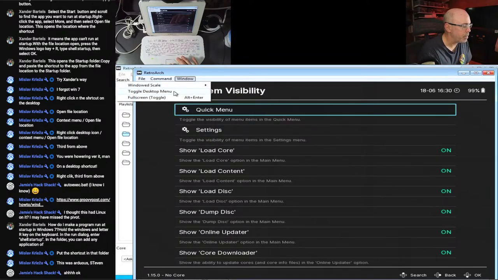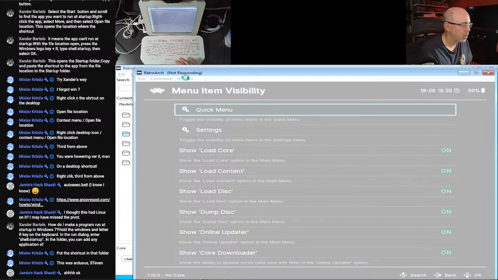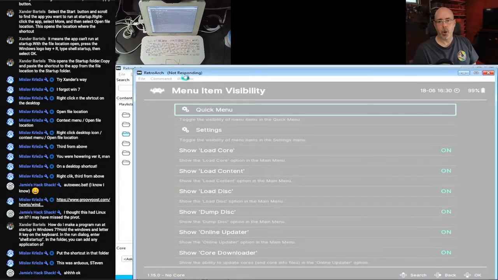Toggle desktop menu. Full screen. Here we go. Let's go ahead and do that. Well, that didn't work. Oh, maybe it is working. It's just, this is kind of painful.